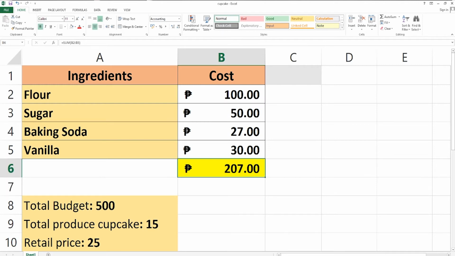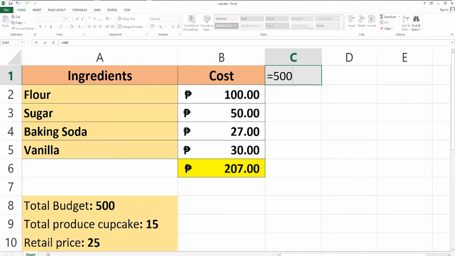You want to subtract the total cost of baking cupcakes from your total budget of 500 pesos. You want the result to appear on cell C1. Simply select cell C1 and type equal sign 500, your total budget, minus sign 207, your total cost, and press Enter. It will now display your remaining budget in cell C1, which is 293.